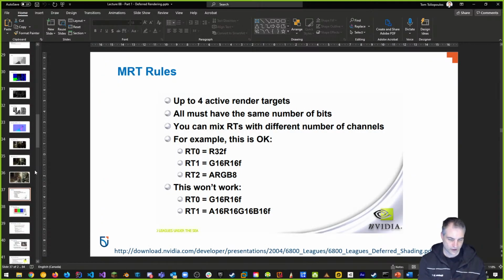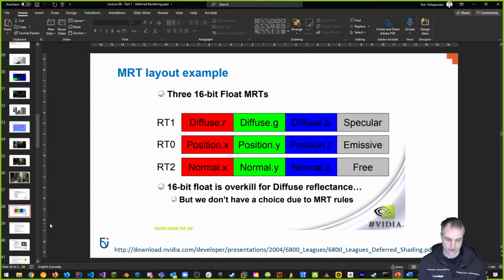All right, so some rules about multiple render targets. We can have up to 4 active render targets at the same time. All of them must have the same number of bits, right? I can mix render targets with different numbers of channels. And here are some examples of what's okay and what's not okay. And here's the layout example.